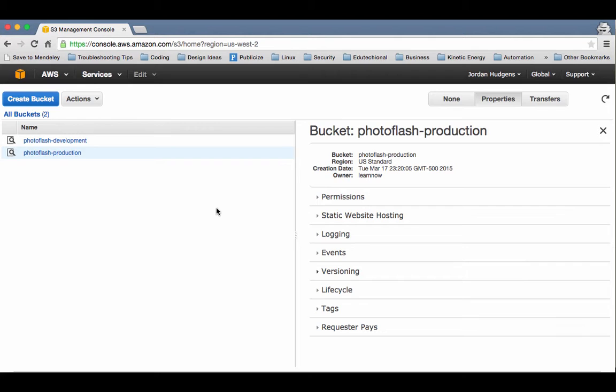So in the next video, we're going to go through how to set up Fog and configure that so it'll actually communicate with our new buckets we created.